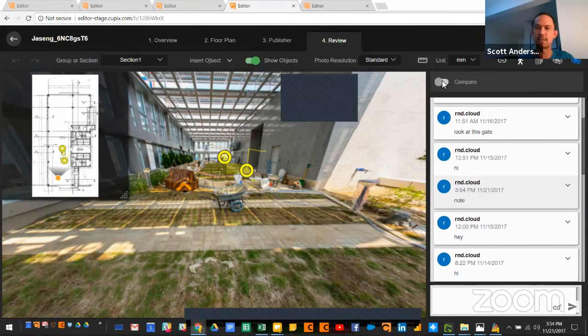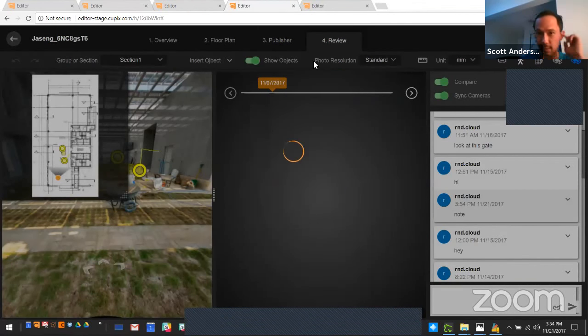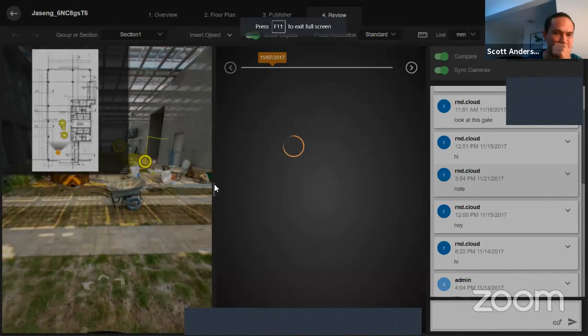Yeah, and then a comparison. So this is pretty powerful. This is the time based sequence.